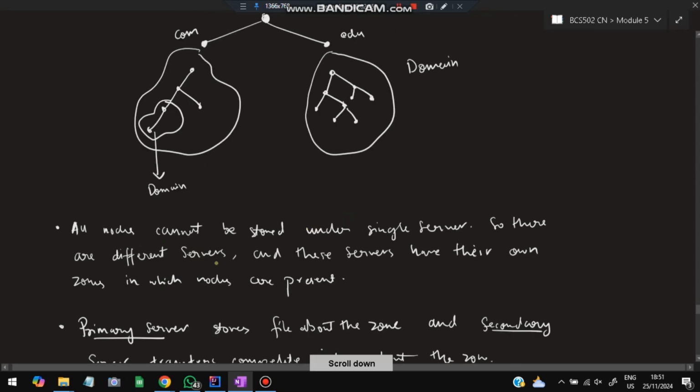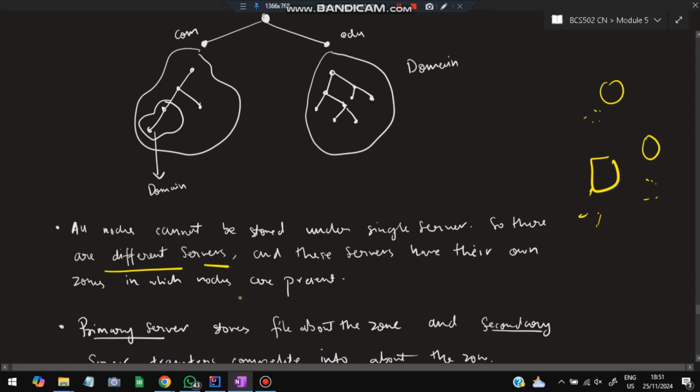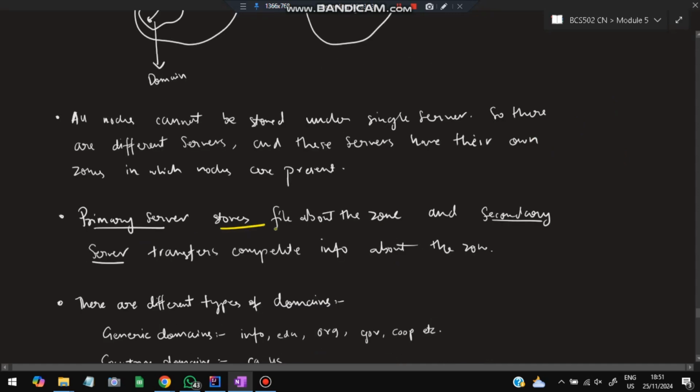All the nodes cannot be stored under a single server. If there is a single server, all the nodes can't be stored in the same one, right? So there are different servers, and each server will have a few nodes. This server will have these nodes, that server will have those nodes, and so on. The servers which have those nodes are called zones. This is zone 1, this is zone 2, this is zone 3. In each zone there is a server assigned to it. There are two types of server: the primary server, which stores the file about the zone, the basic data, not detailed data. And the secondary server has the detailed data, and it also transfers the data from one zone to another zone.